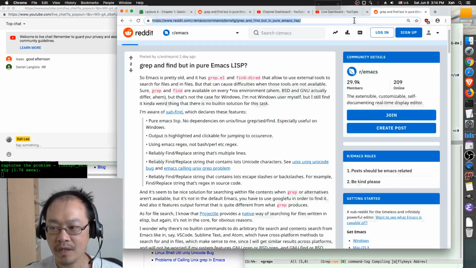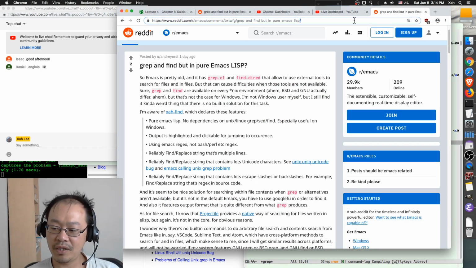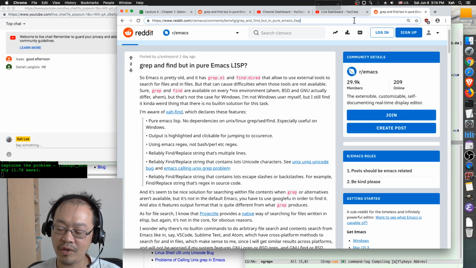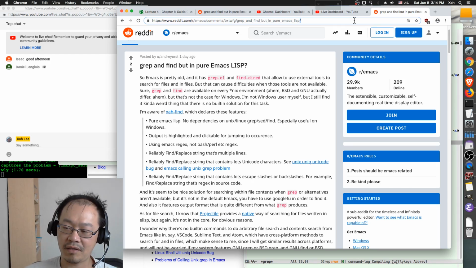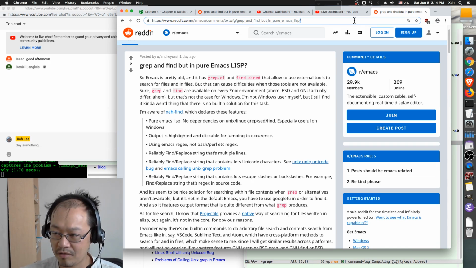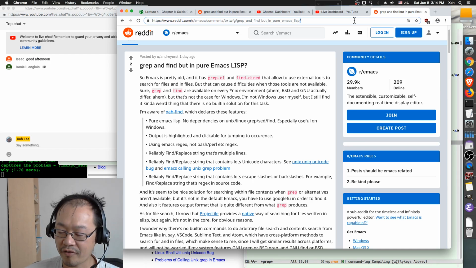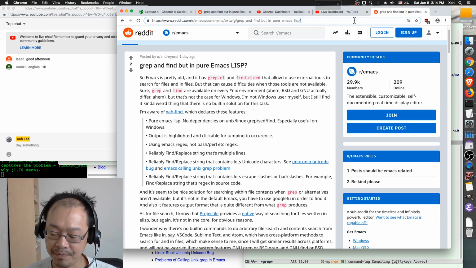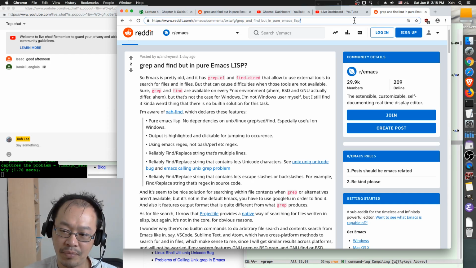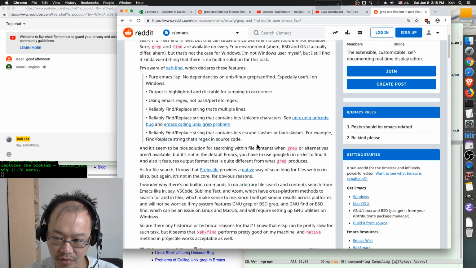Okay. So in Emacs, when you want to search a string in all files in a directory, Emacs uses the external Unix utilities grep and also find. In lots of Emacs commands, you'll often see that Emacs needs one or both of these. So this guy made a Reddit post and he's raising the issue.